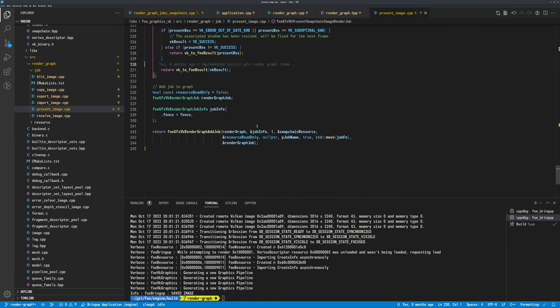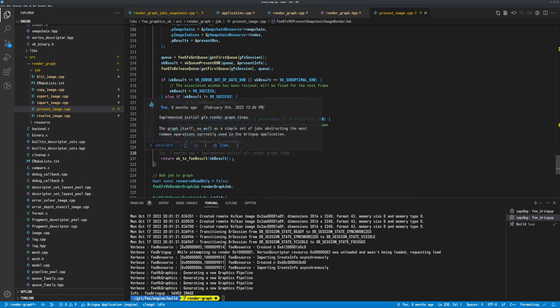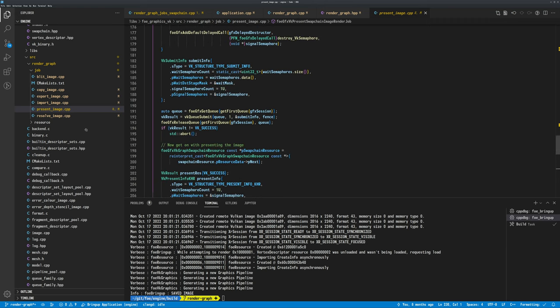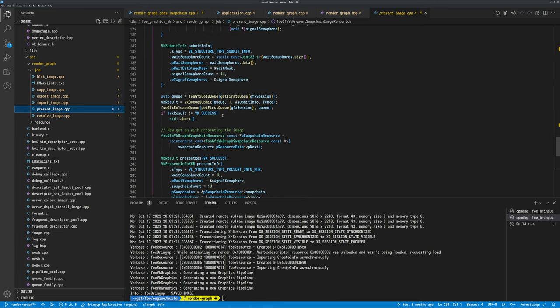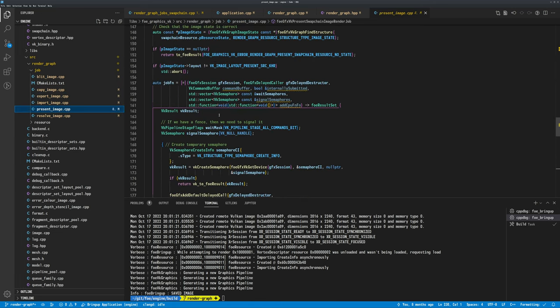I think I will still have to have like two kinds. For the most part, I have removed a lot of jobs and a lot of complexity from most of the jobs. But I still have to deal with cases like this where someone really has to do something that is not normally supported. So I will have to have a function that allows them to take wait and signal semaphores, the graphics session and a graphics delay destructor and do stuff themselves. That will be an option. That will still have to be an option.